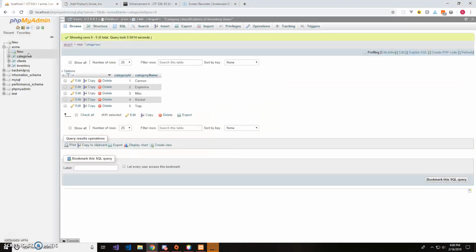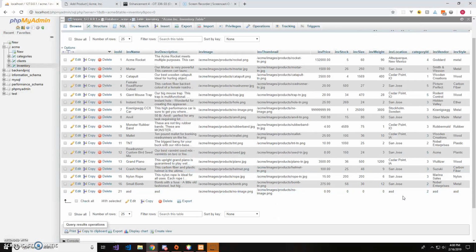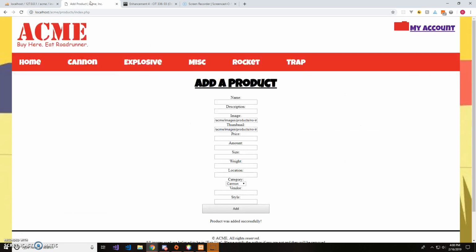And if we go to my inventory, you will see everything I did here. And these are going to show zero because they're supposed to be integers. So there's that. Go ahead and delete it.